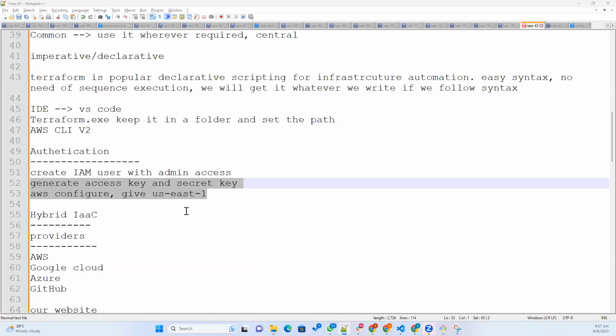Not only for Terraform, for any concept we are discussing, that is the way I am following. Okay, thank you so much.